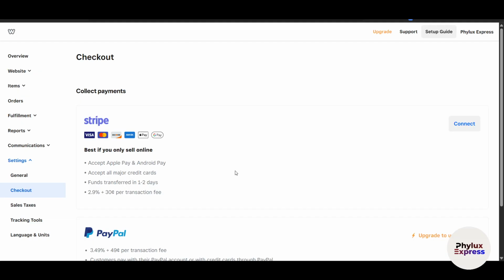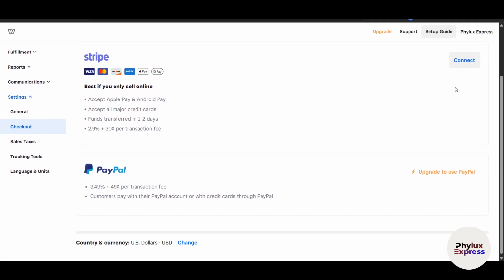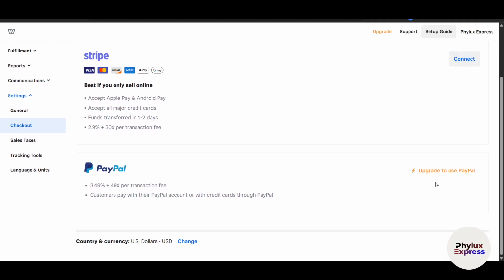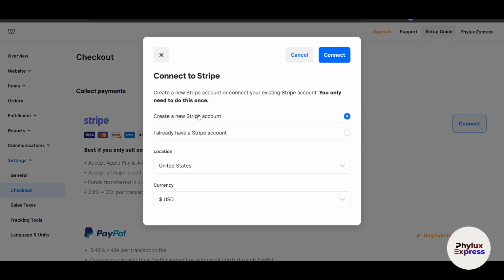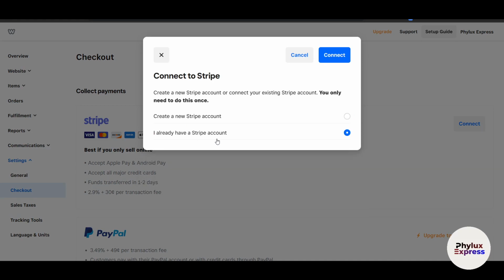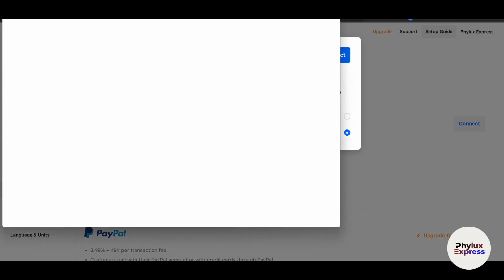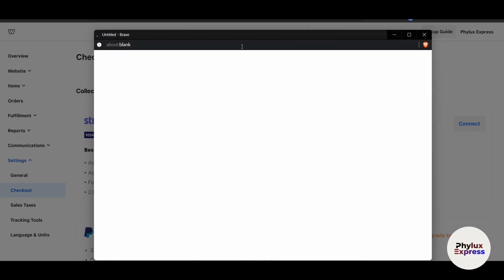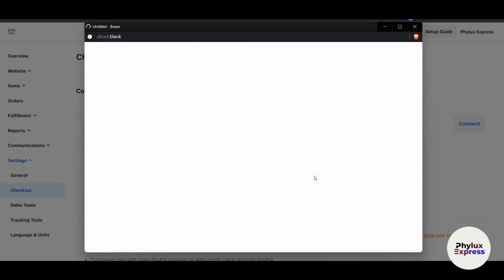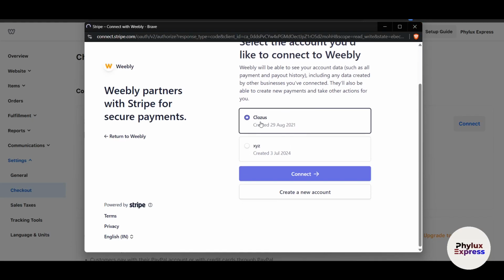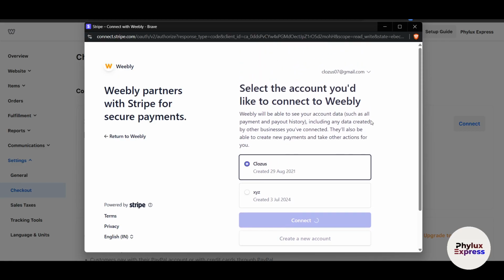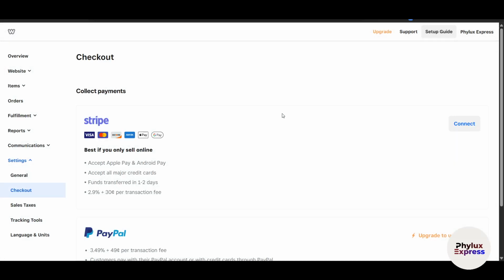This is checkout. So for example, if customers come to your website, how are they going to pay for it? You can connect your Stripe, you can connect your PayPal, right? Stripe is available in the US, and I already have a Stripe account. I'll just click on connect. It will redirect me to a new page. I just need to use my Stripe login information and I will be able to connect my Stripe. Very simple, very easy to do. So I can click on select here and click on connect. Now within a few seconds it will get connected, right? So for now I will close it up.